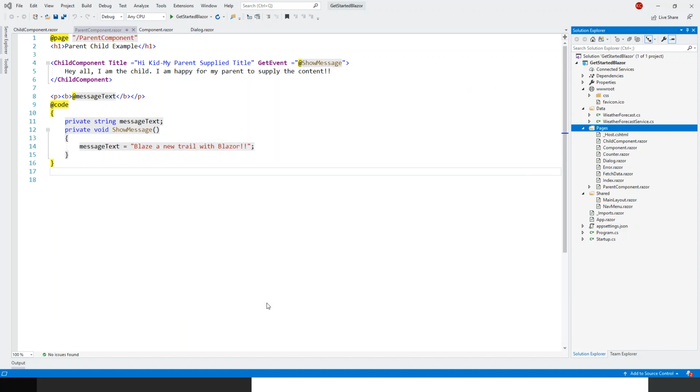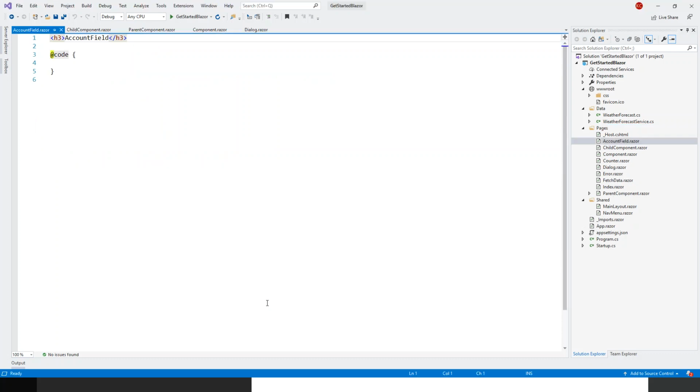AccountField is a new component, and what I am going to show you is that we'll create a text field where you can put your bank account number, and at runtime you can see an error if you put a space in the account number. It doesn't allow empty space, and it straight away gives you a validation message.